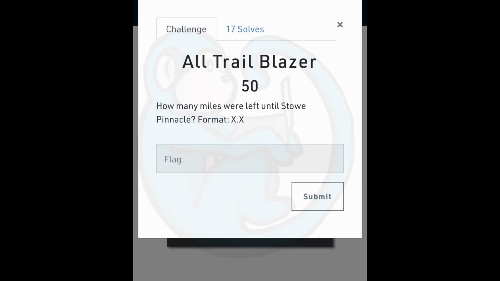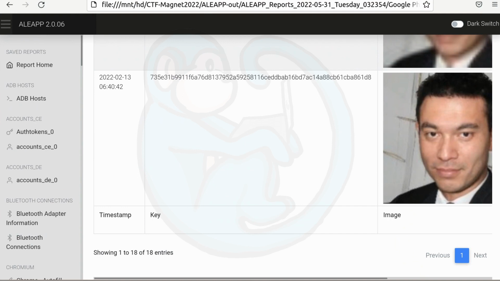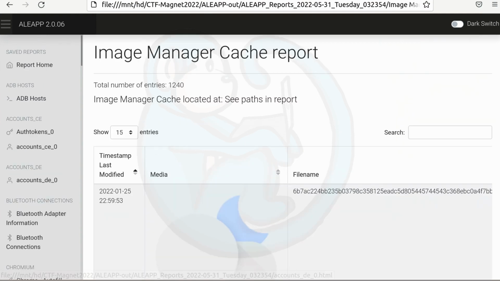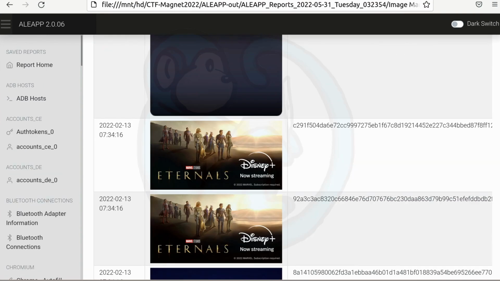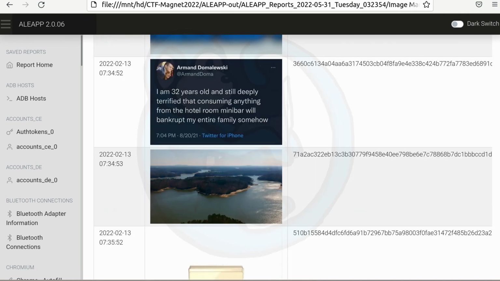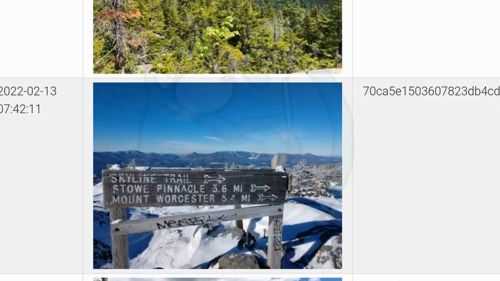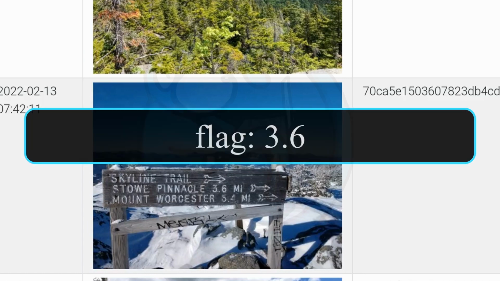Question 18, All Trailblazer. How many miles were left until Stowe Pinnacle? Again, this is one of those that I had no idea where to start. I thought about Google Maps and then directions, but there was nothing there. Then, as I was looking for answers for another question, I stumbled across photos. One of these photos is a picture with a sign that says 3.6 miles to Stowe Pinnacle.